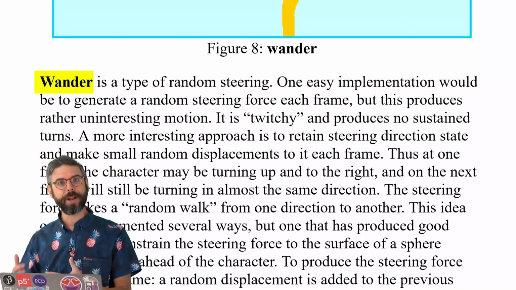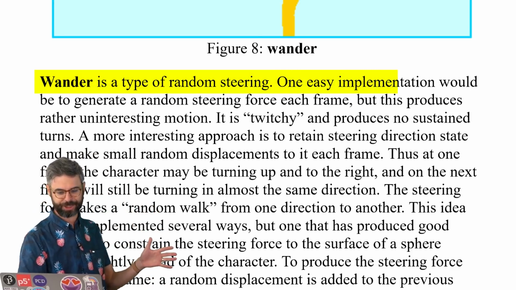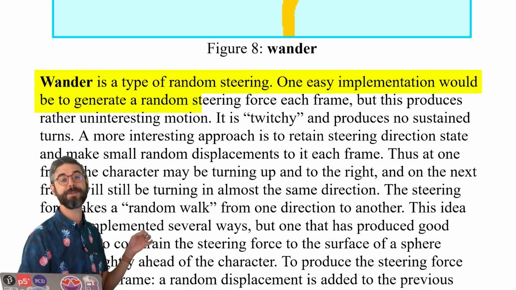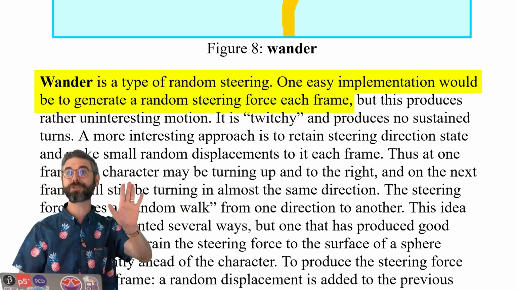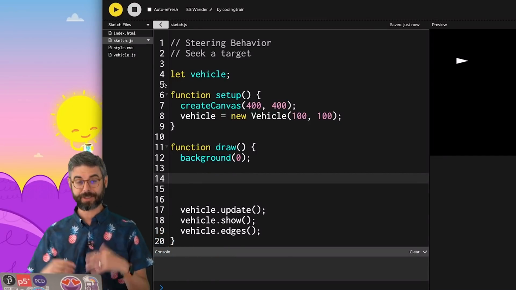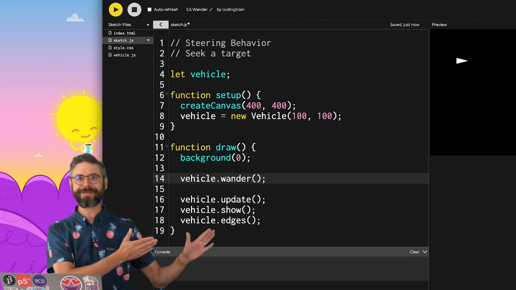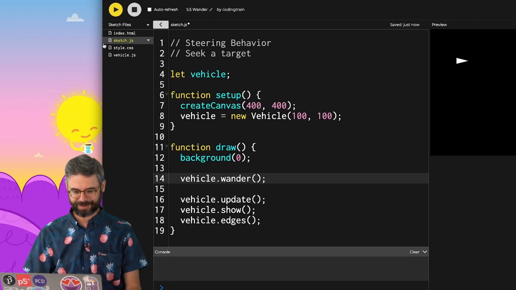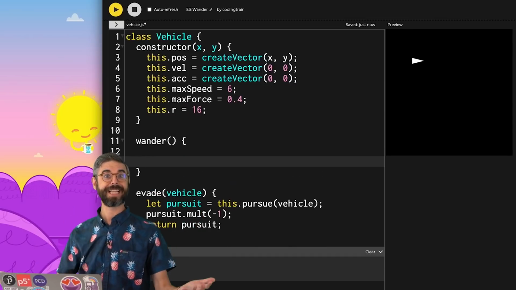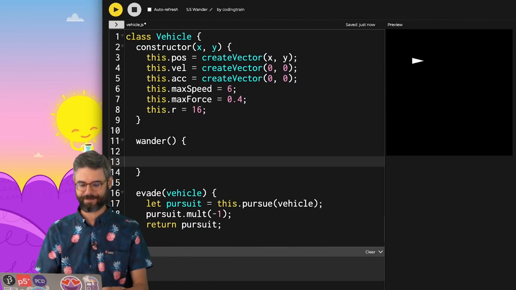Reynolds uses the term wander to describe a random steering. So he writes, one easy implementation would be to generate a random steering force each frame. Okay, let's try that. Let's begin with the base steering vehicle code from the previous videos. I'll call a new function called wander. Then I need to implement that function in the vehicle class itself. And let's try just a random vector applied as a steering force each frame.